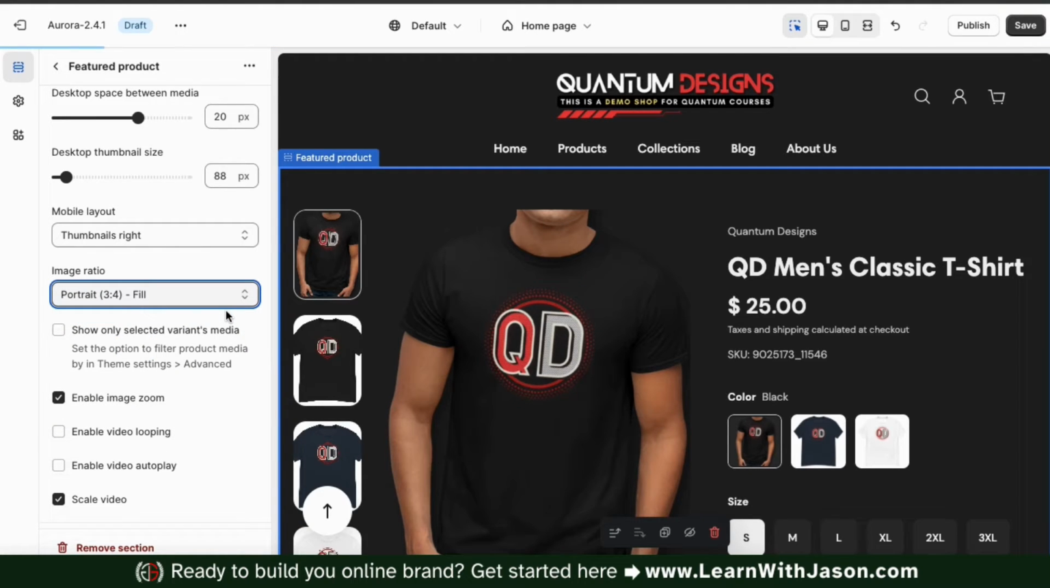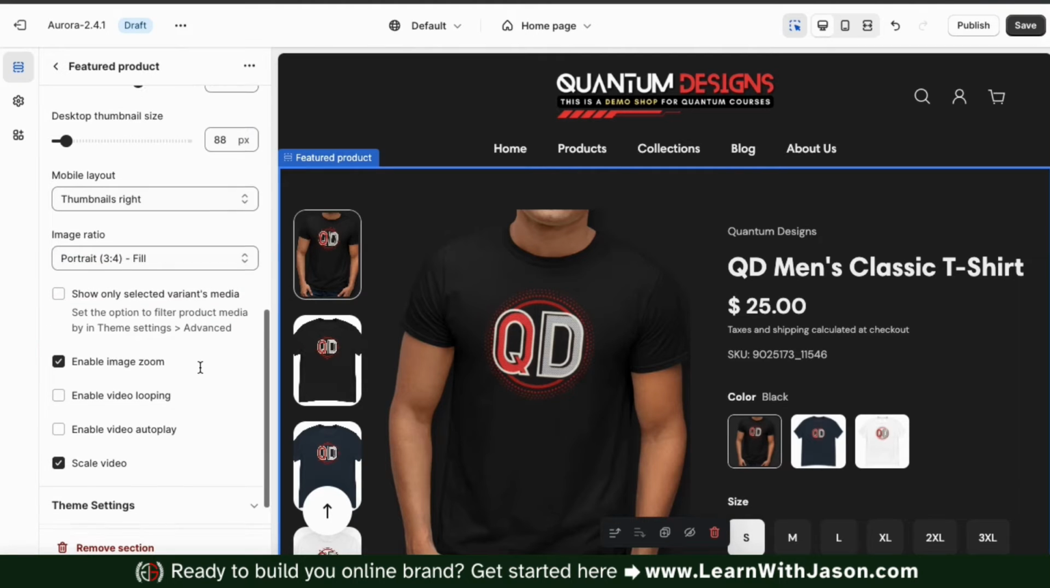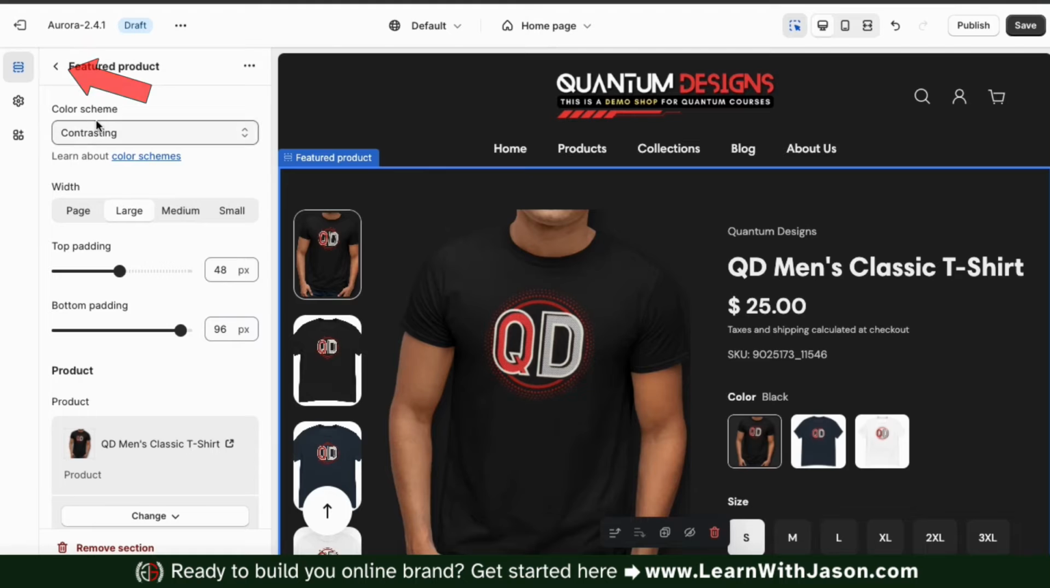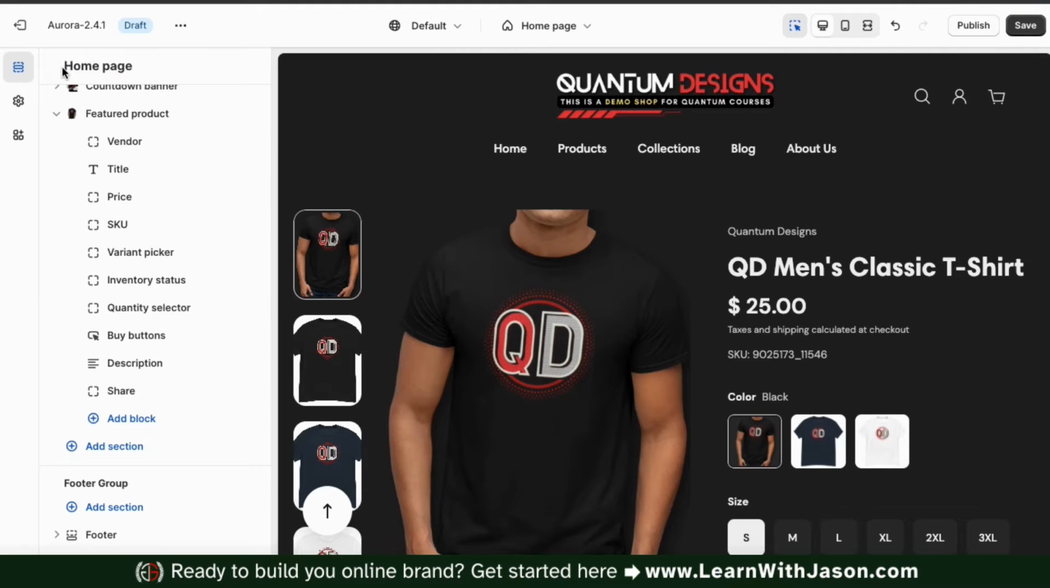You can then use the checkboxes at the bottom here to adjust other options, such as enabling image zoom and video playback settings if you're using a video for your product media. But once you're finished customizing your featured product section, go ahead and click the back button to go back to the theme editor main menu.